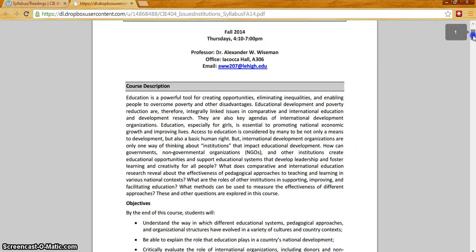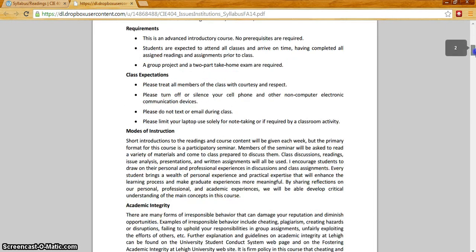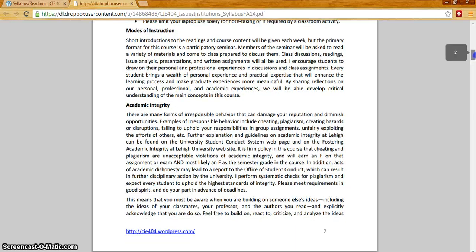All right, having said that, I'm going to skip over the course description, and I'm going to talk just briefly about some of the technical details. One is, in this class, I might provide short introductions to the readings and the course content every week, but really the primary format for the course is a participatory seminar. It's very typical for graduate courses to be like this.